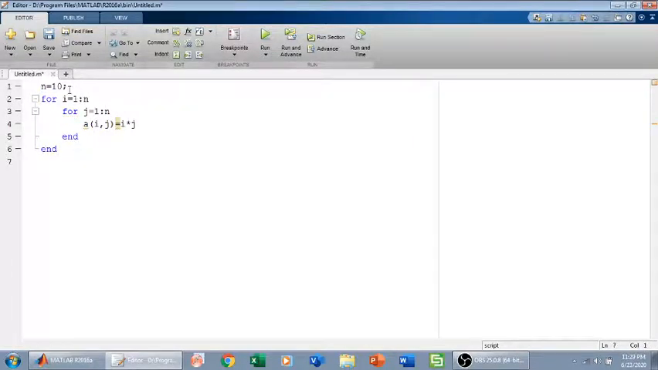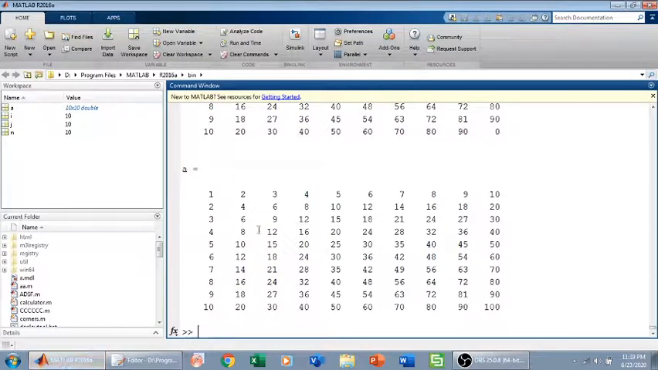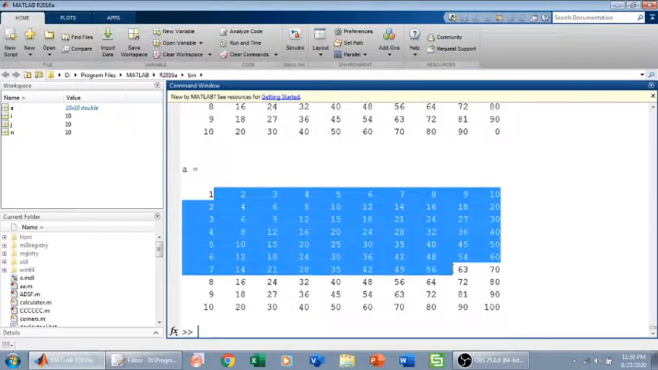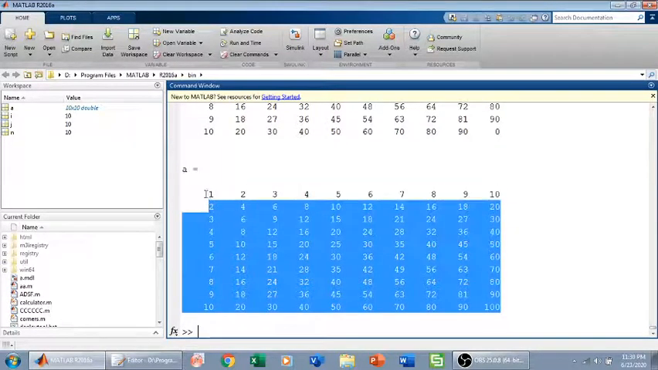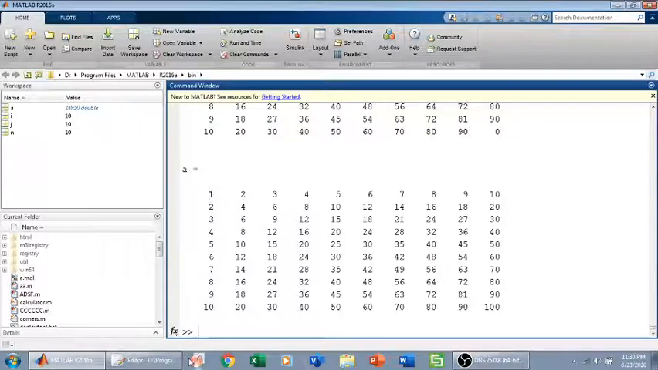So we will get a 10 cross 10, which means a 100 element multiplication table. So we will run it. Hopefully we will get a multiplication table. So here we go, we got a multiplication table which has 100 elements, and this is the old-fashioned multiplication table that we got. Thank you.